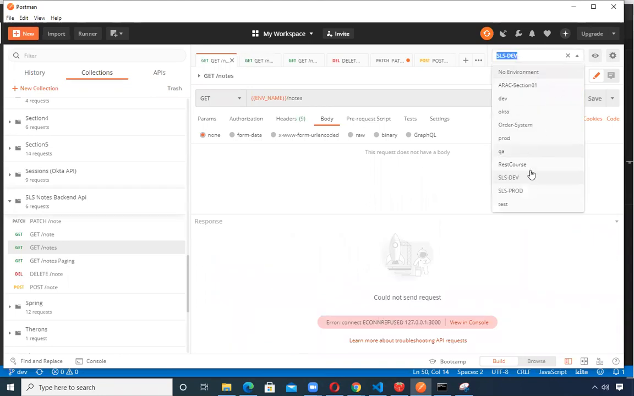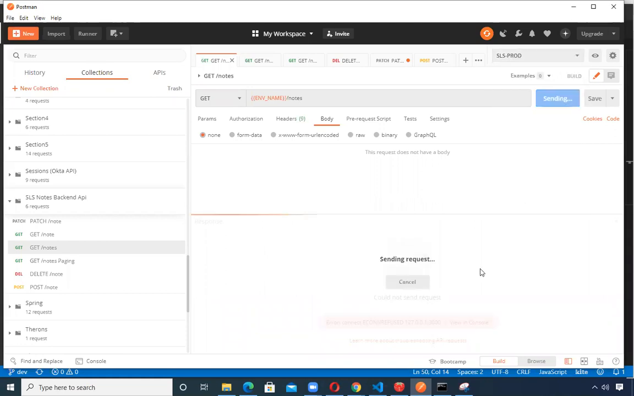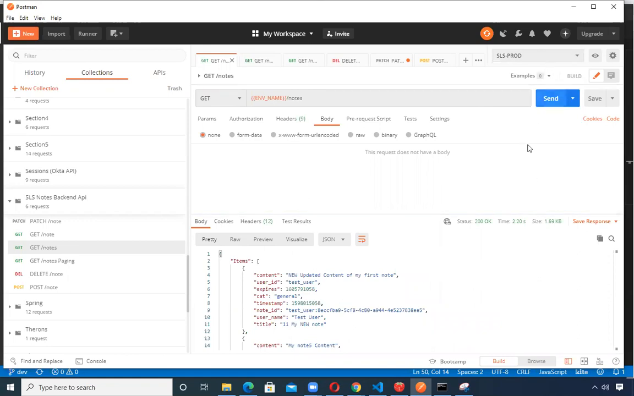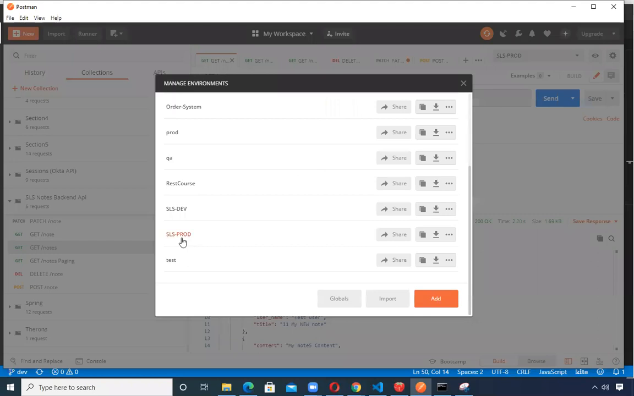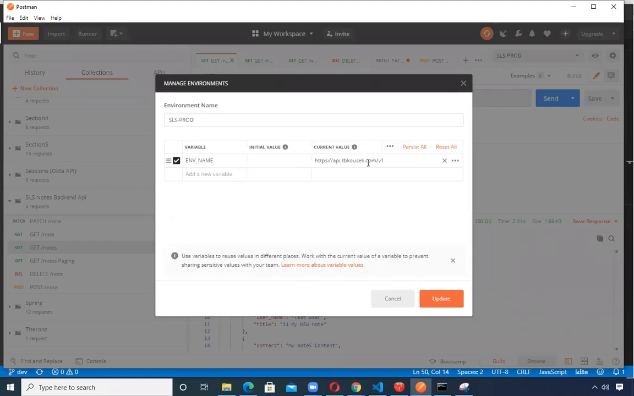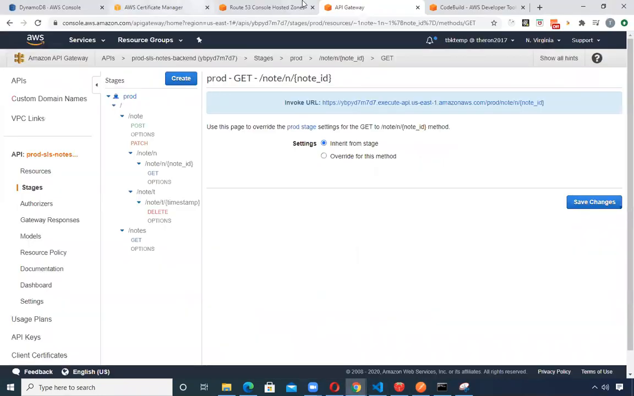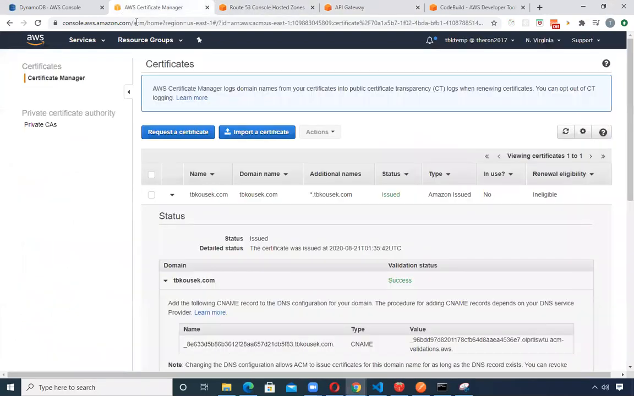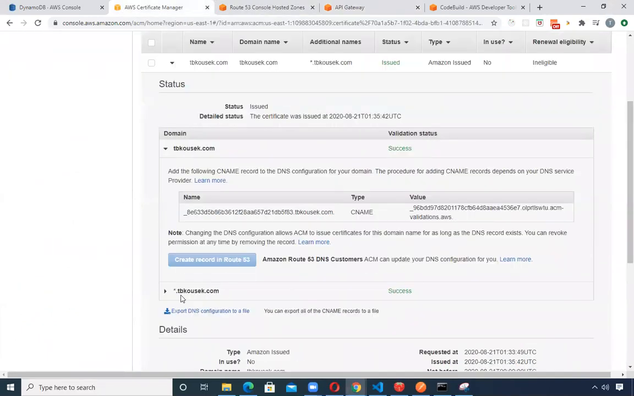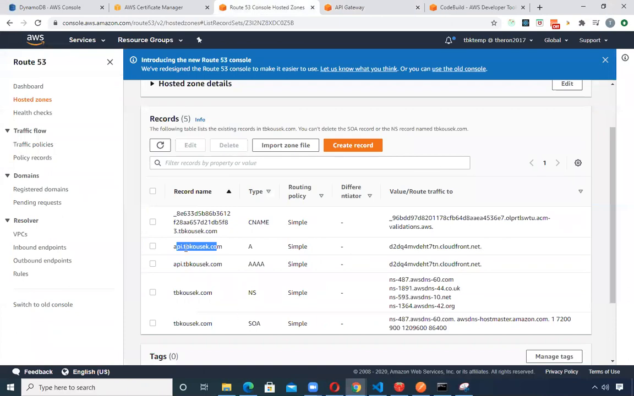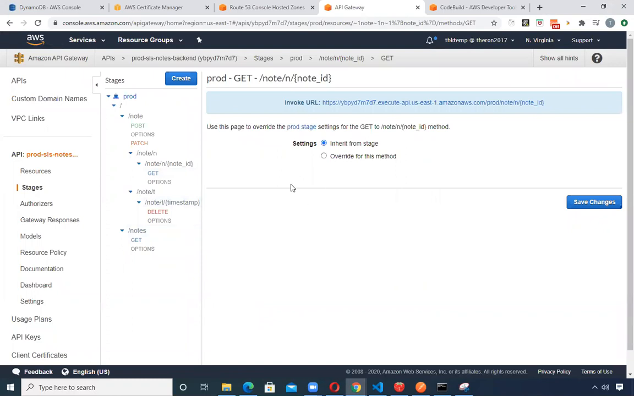Now, if I switch it to production and hit send, this time it should come back. The reason it comes back is because the environment variable through Postman is now using this value, API tbcosic.com/v1, which we have mapped in the AWS Certificate Manager right inside of here. And if you take a look at Route 53, we've got it set there. So there it's hitting this Lambda.